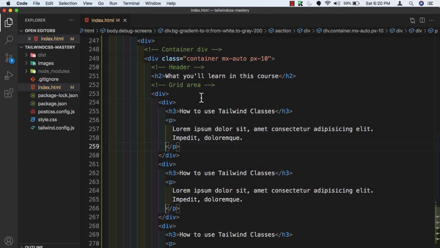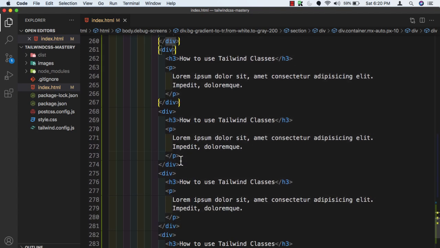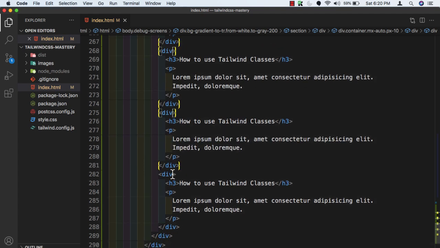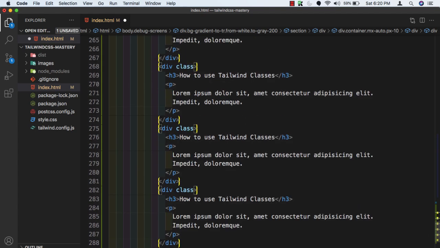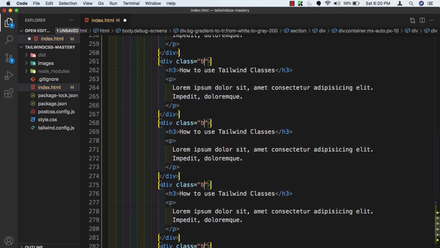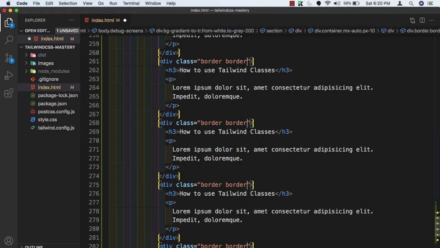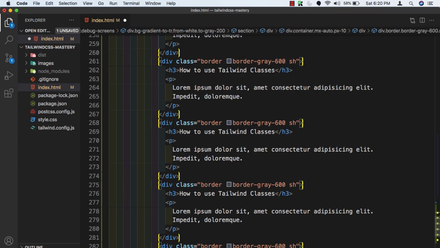Now we will add some CSS to our layout. Inside all the 5 divs, let me select all the 5 divs at once. This is the first one, second one, third one, fourth one, and this is the fifth one. I'll add a class that is going to be border. Then we need the color for that border, so border-gray-600. Then we need shadow-lg. Let's save this and go back.